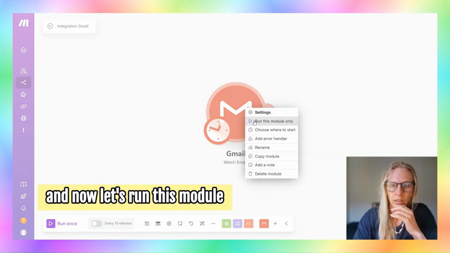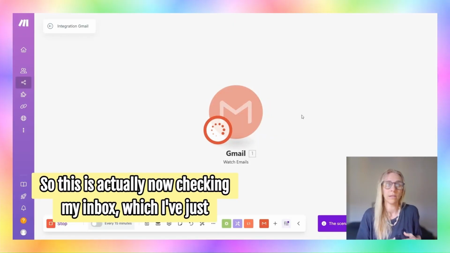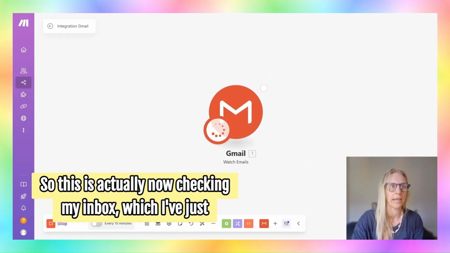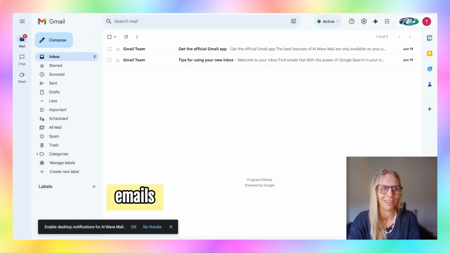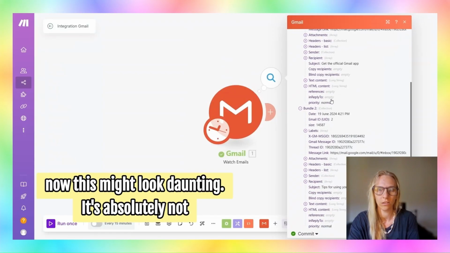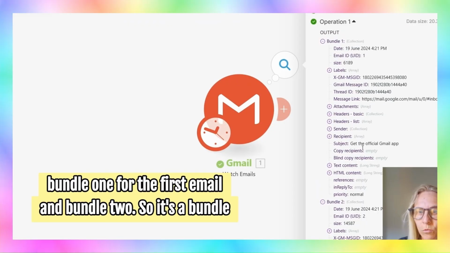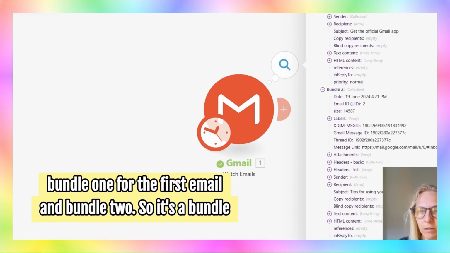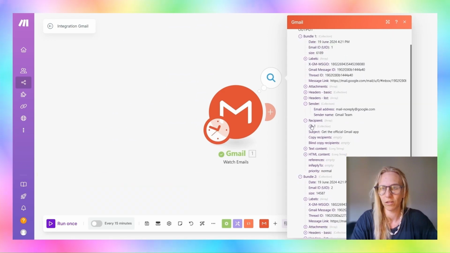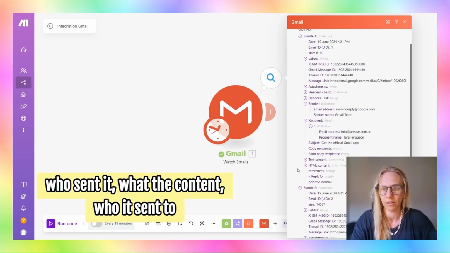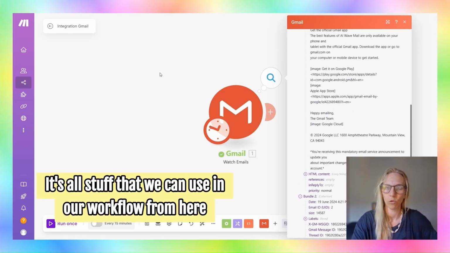And now let's run this module. So this is actually now checking my inbox, which I've just created this one here. So you can see there's 3 emails, and now this might look daunting, it's absolutely not. We've got bundle 1 for the first email and bundle 2. So it's a bundle of information, and it's got information of who sent it, who it's sent to. It's all stuff that we can use in our workflow from here.